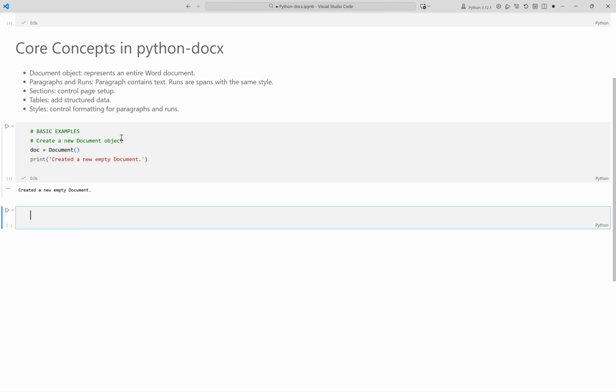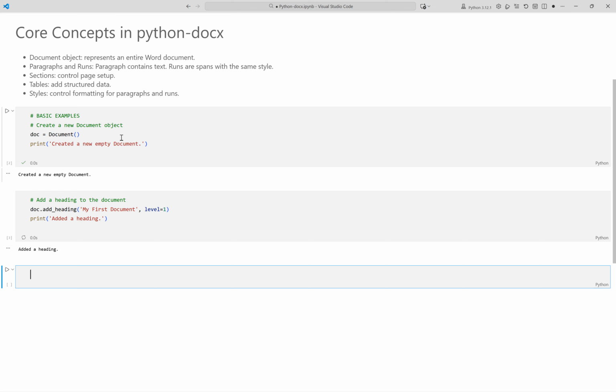Now let us add a heading to the document. We use add_heading to add the title My First Document. Added a heading. Running the cell now. This output confirms that the heading My First Document was successfully added to the Word document at level 1, indicating a top-level heading. In this lesson section, notice how the add_heading method of the document object quickly inserts structured text, preparing your document's outline before adding paragraphs or other content.